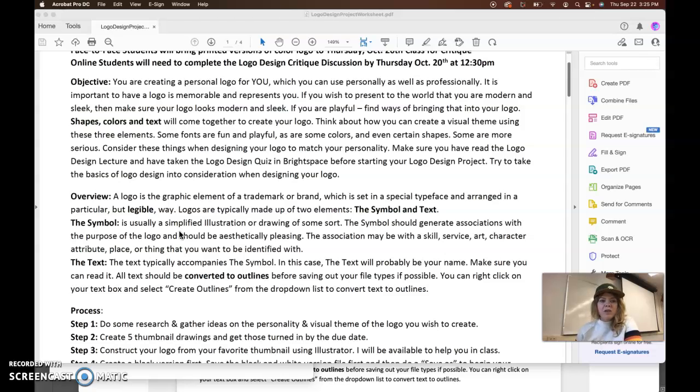Shapes, colors, texts are really what are going to come together to create the logo. So just think about how you can create a visual theme using shapes, colors, and text. Some fonts are fun and playful, and so are some colors, and even certain shapes are playful as well. Some are more serious, so like really straight-edged shapes like a triangle is more serious, but maybe something a little bit more free-flowing and curvilinear would be more playful. So definitely consider those things when designing your logo to match your personality.